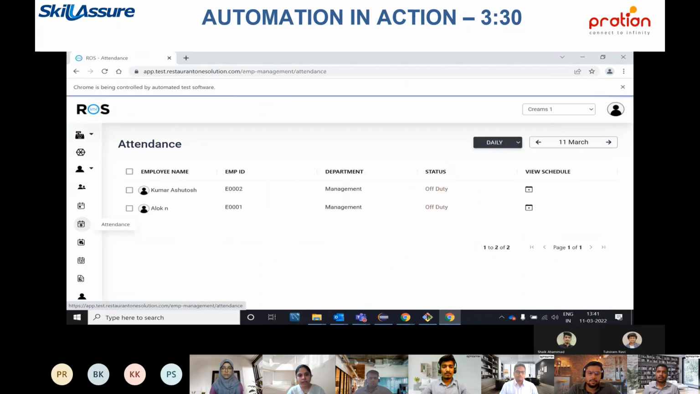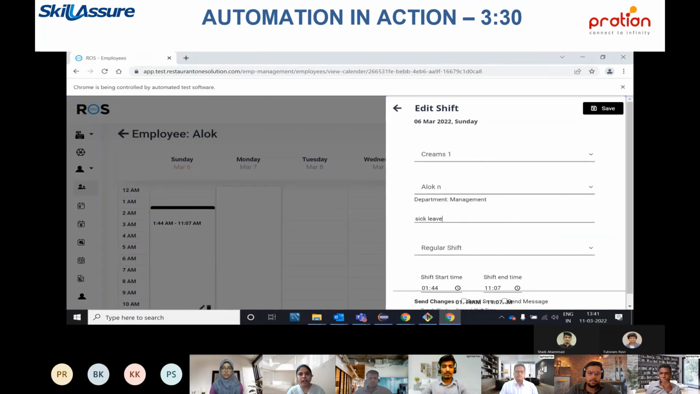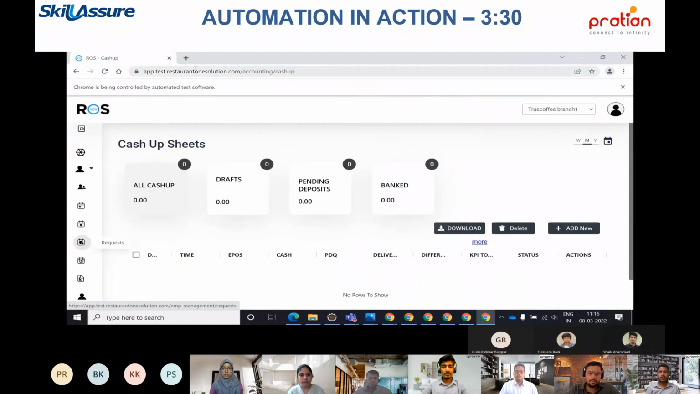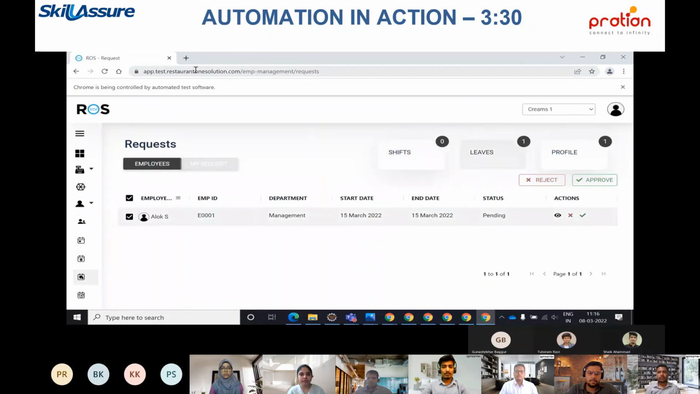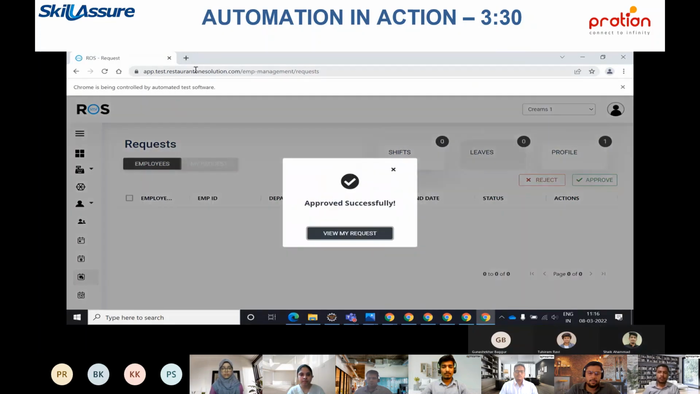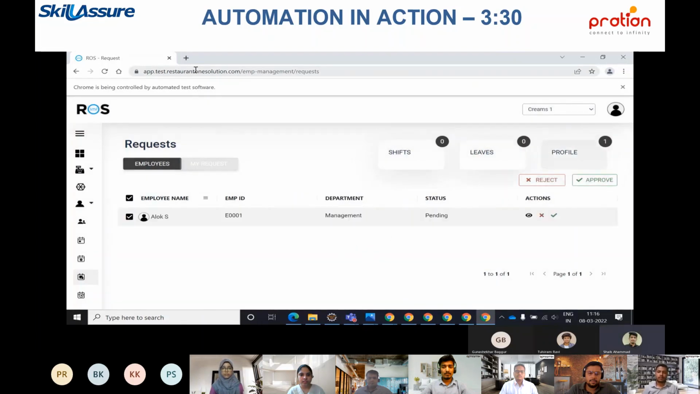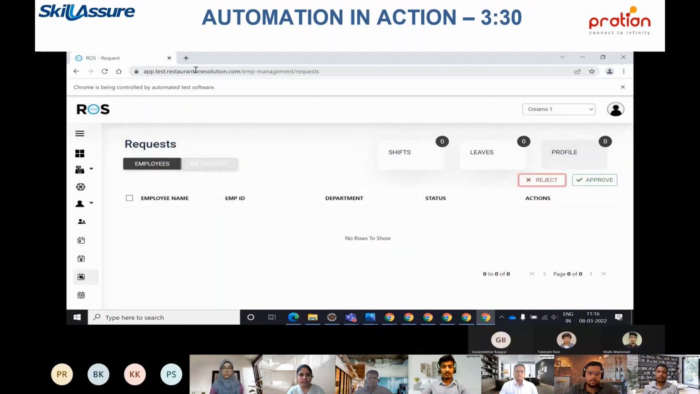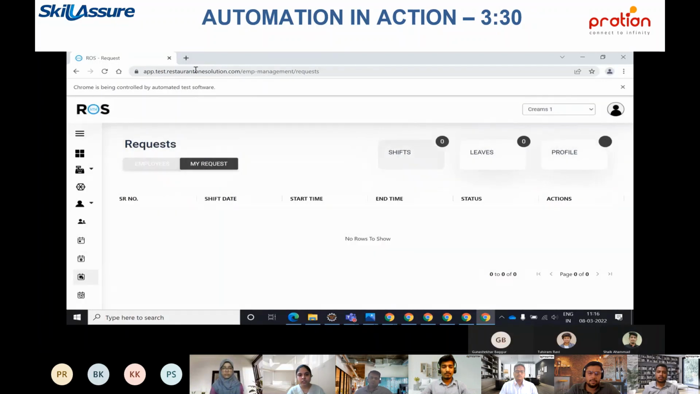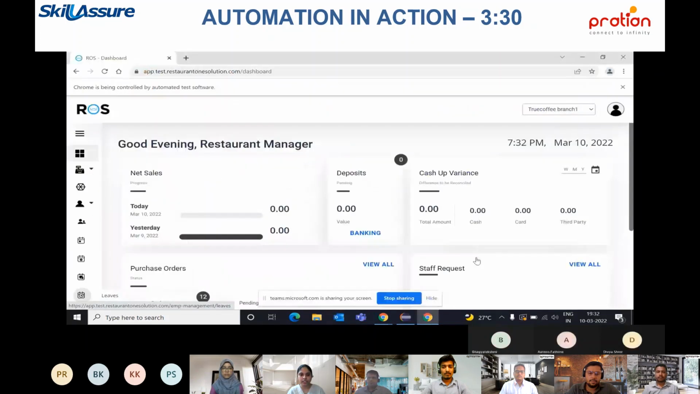Now it's navigated to the attendance module, where editing the shift is done. And further navigated to request. Here, approving the employees and rejecting the employees is automated. And it is switched over to my request, where it contains all the details of users' leaves.